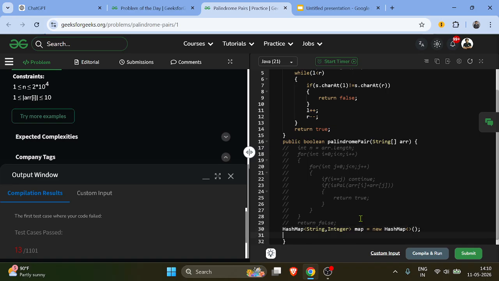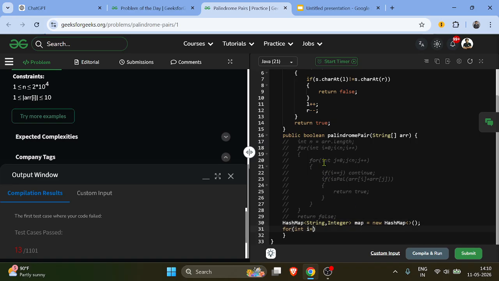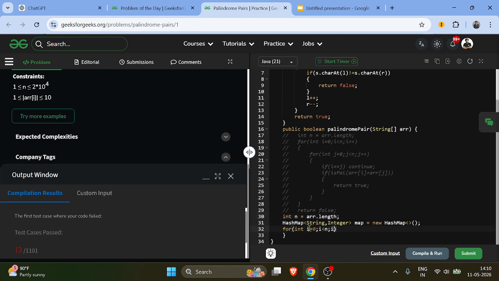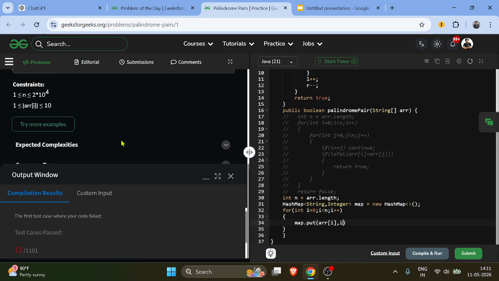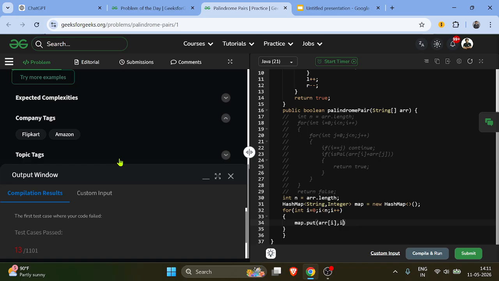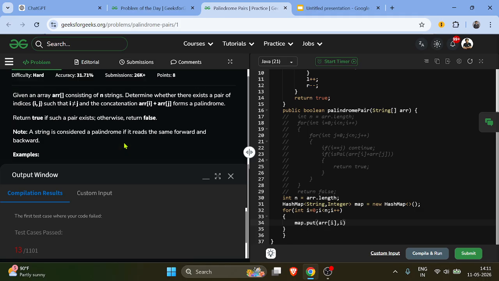Okay. For int i equal to 0, i, again, map.put array of i, and the index is i.